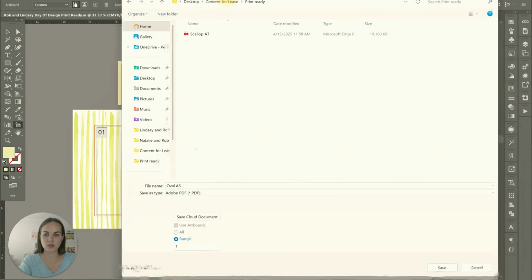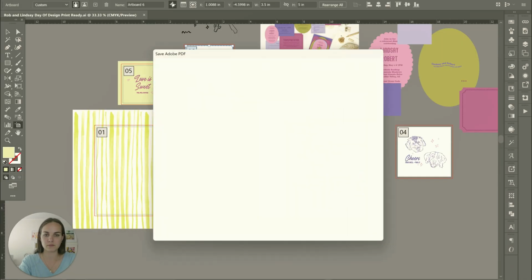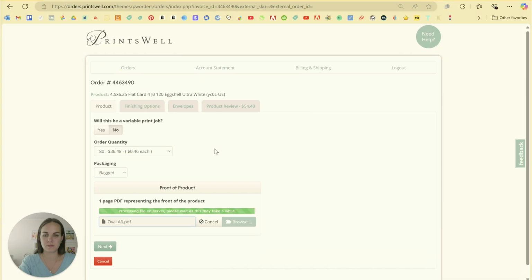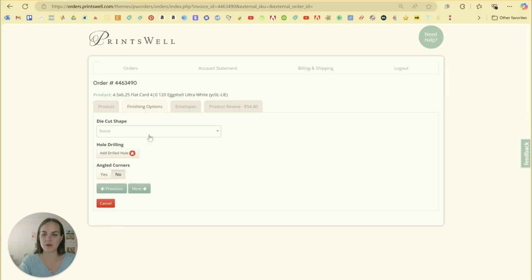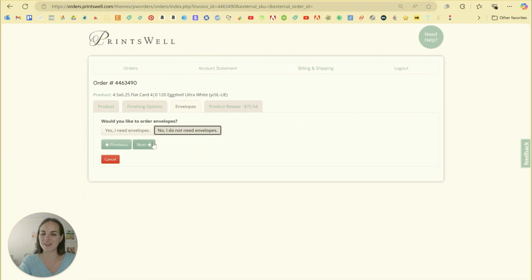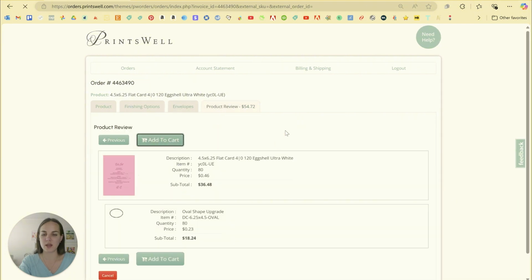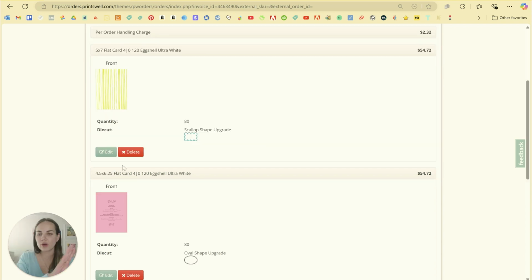This is artboard 2. Upload that file, select our oval shape, again no envelopes, and add to cart. Now we've ordered our 2 die cut flat cards.